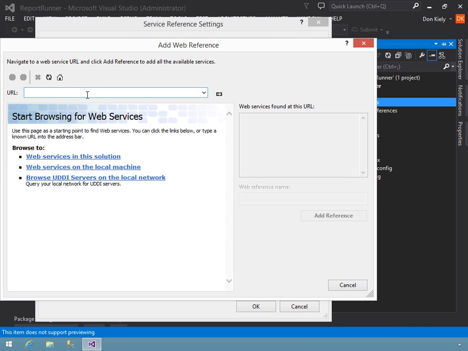Or, if I'm not sure what web service I want to use, particularly if I've already defined other web services within this solution, I just created this solution so there aren't any, then I can use this link right there. Or I can look for web services that are exposed on this local machine, whether it's a server or just a local development machine like this is for mine. Or you can also browse UDDI servers on the local network. Everything's on the local machine. I don't have a UDDI server, but this is just a way of discovering web services that are available.